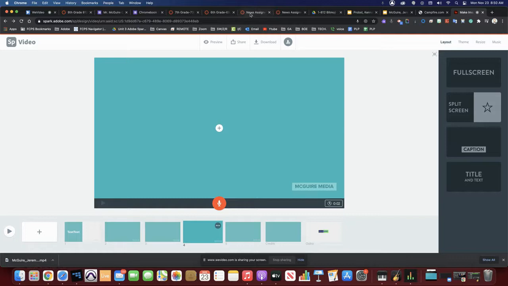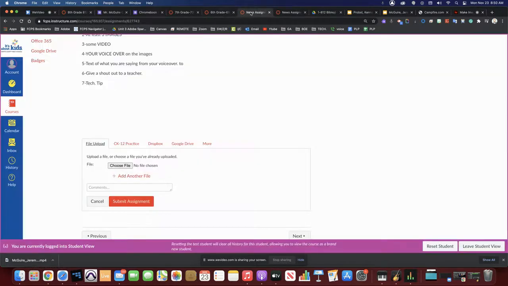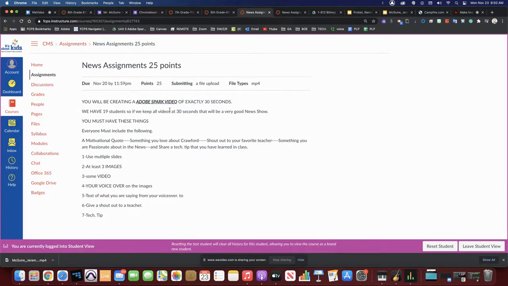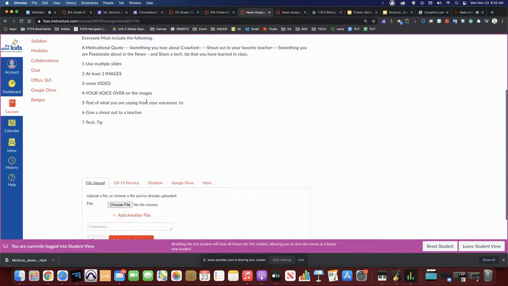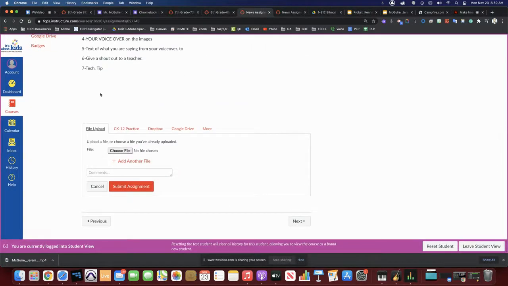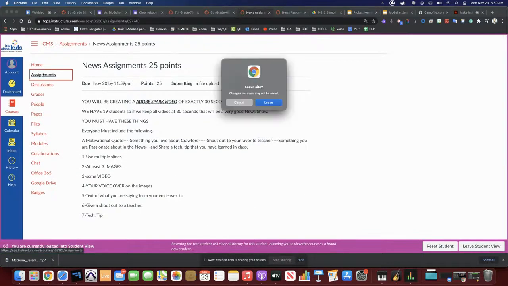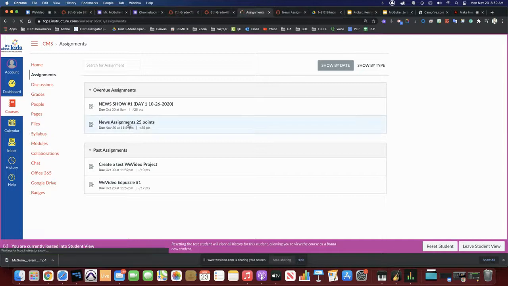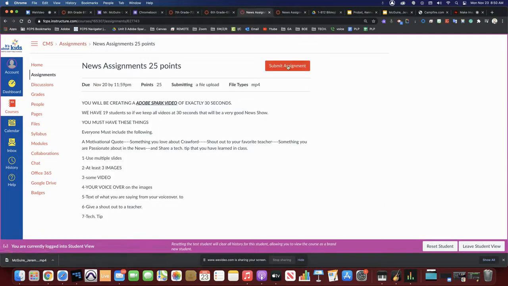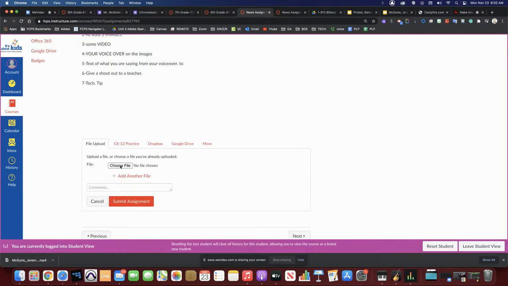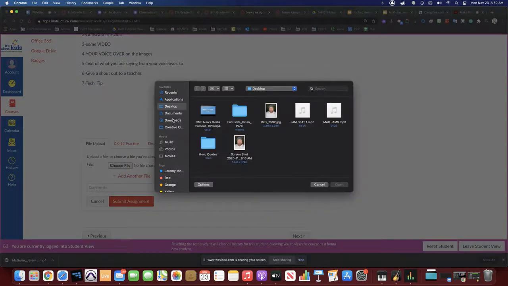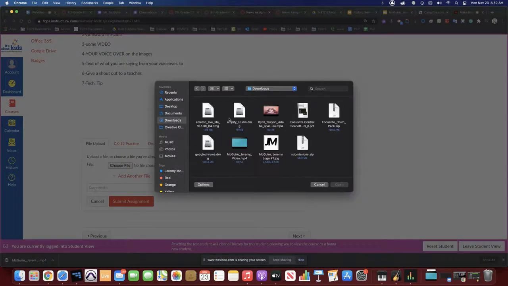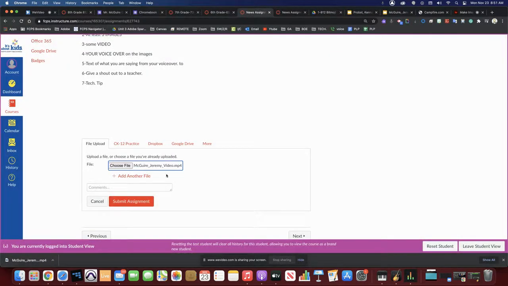Then I'm going to go to our class, okay? And then I'm going to go to choose file. So let me go back. I'll go to assignments. I'm under student view, so you can see how you're supposed to do it. New assignment, submit assignment, choose file. Now in my case, I'm on a computer, so I'm going to go to my downloads, and there it is right there. I'm going to open it, and that's how it should look.